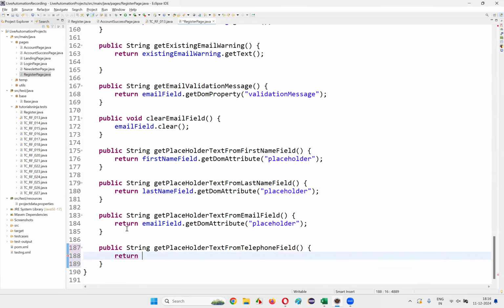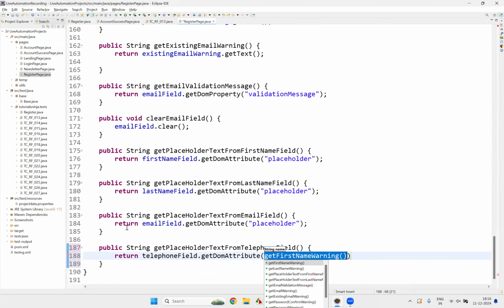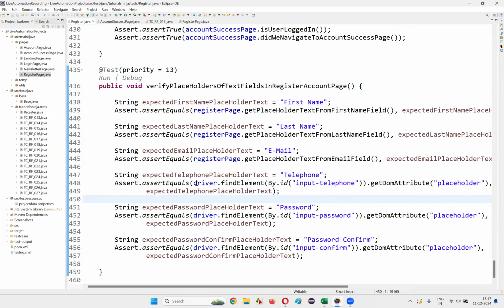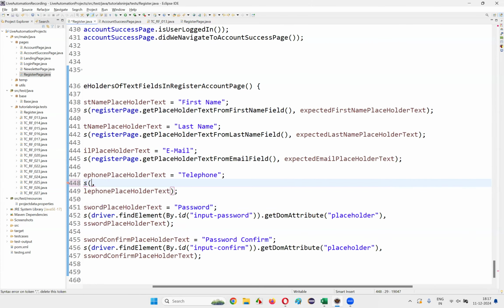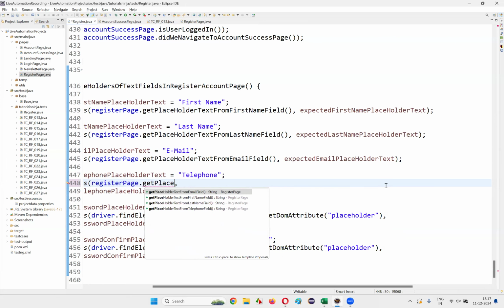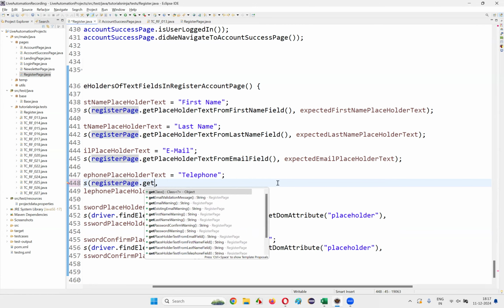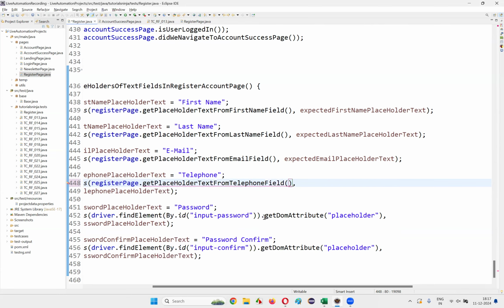Here write down return telephone field dot get DOM attribute in double quotes. Put a semicolon and give this placeholder thing here. Now go back here and write down register page dot get placeholder text from telephone field.